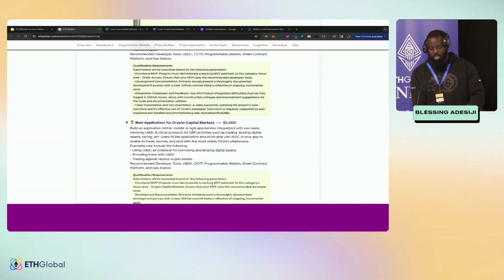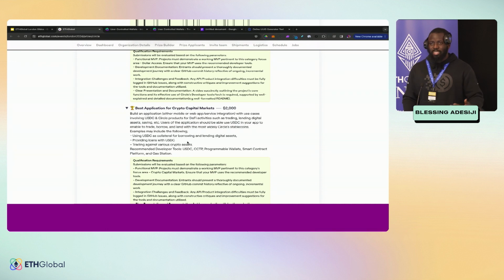And the third one is the crypto capital market, which lets you trade with USDC and give people loans with USDC. And the important thing is that all this must be built with the Circle product, that technology stack that I showed you when I started this presentation. Think through that, and that would help you understand how to build.